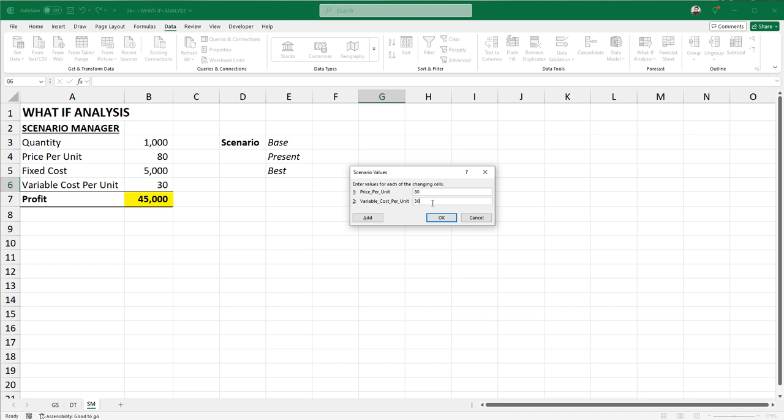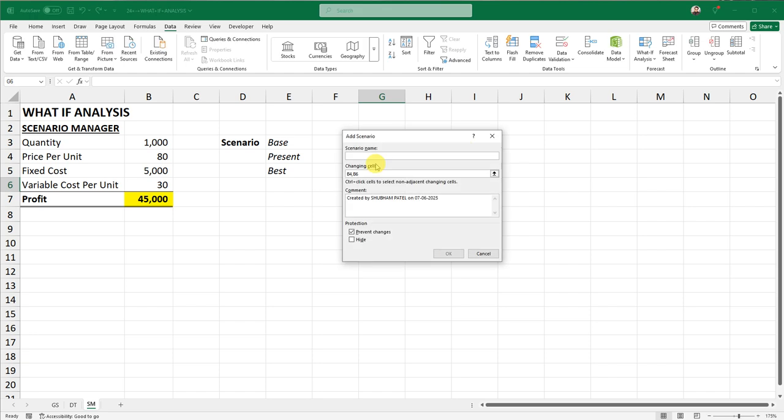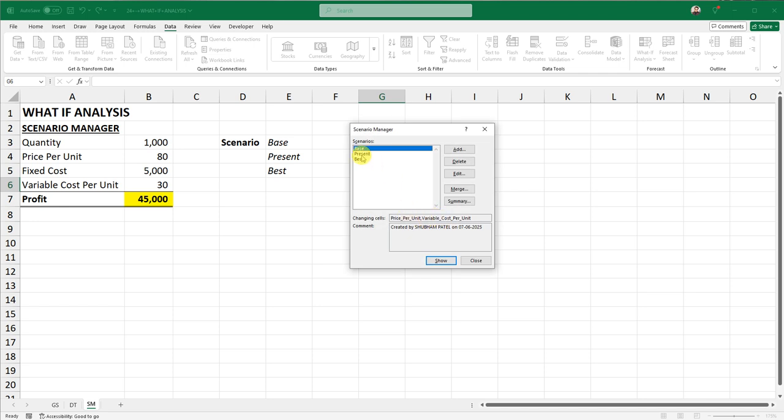So now we have two scenarios, and then we have the last scenario, which is the best scenario. We will again click on the Add button and define the name of the scenario. Definitely we want to change B4 and B6 in our case. But remember that in your case, if you are working on a P&L or another kind of report, you might have more than 2 or 3 variables as well. So now for the best scenario, I need to increase the price per unit, which will be 120, and the variable cost per unit will be 50. Now we have 3 different cases: base, present, and best.